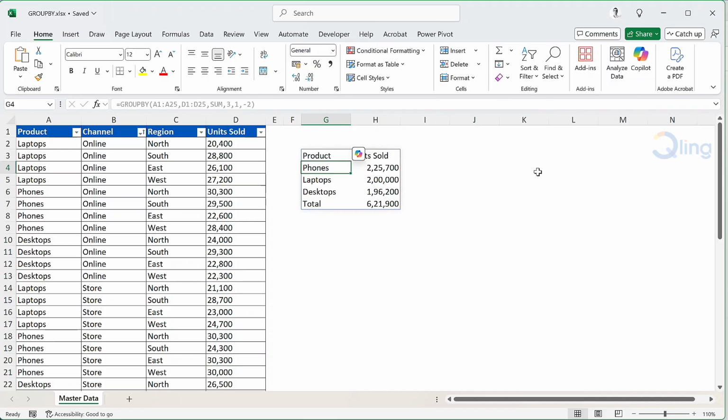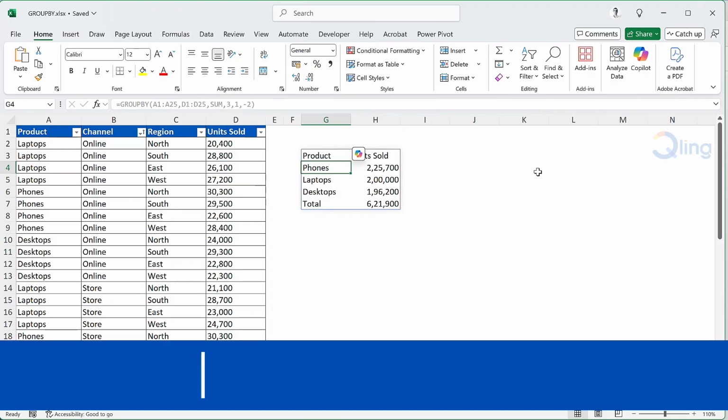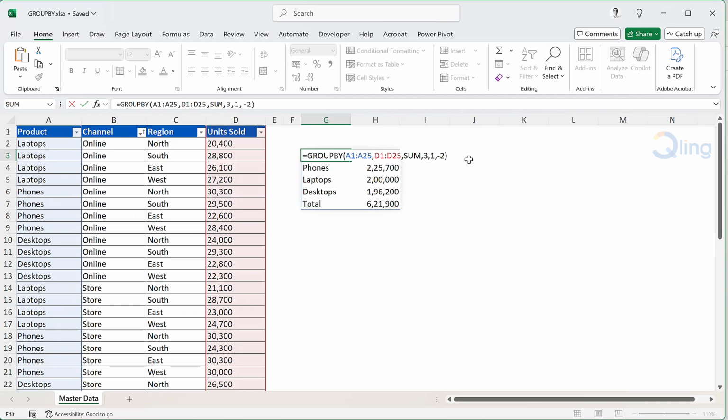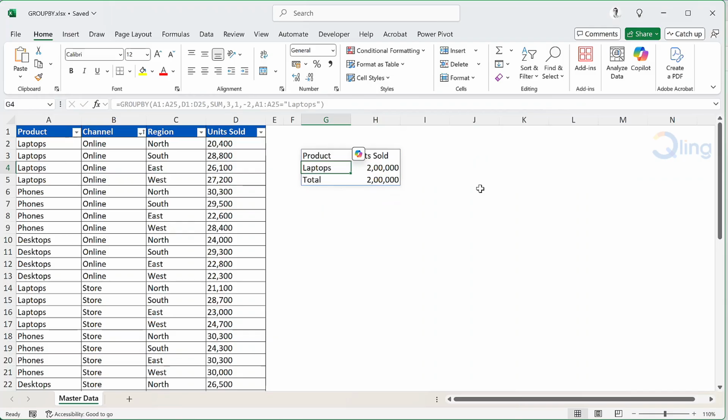Now, what if you want to filter the data? Let's say we only want to display the data for laptops. You can do that too without using any additional functions. The next parameter is filter array. So let's select the range on which you want to filter. That is A1 to A25 equal to laptops. And that's it. We see the data only for laptops.